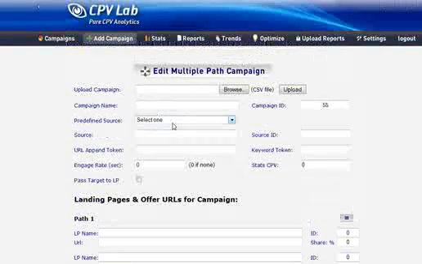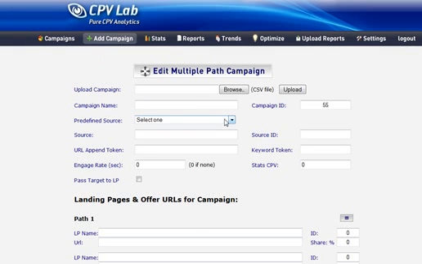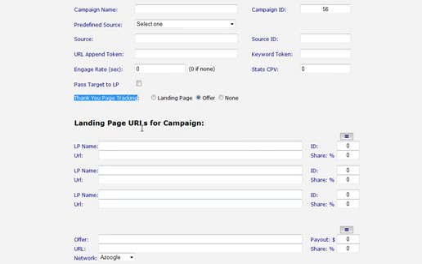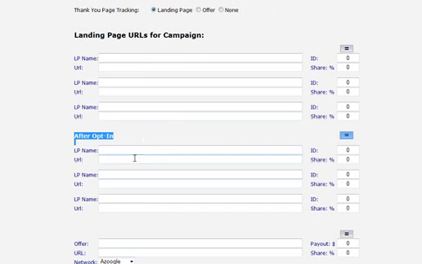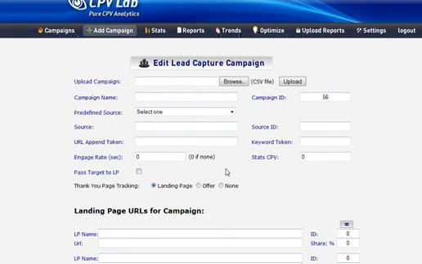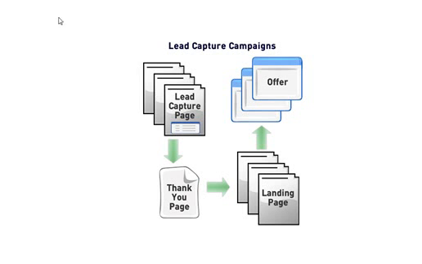Now I'm actually going to show you lead capture. You'll see the setup is pretty much the same, except this is the new feature here. So from the thank you page, after they opt in and hit the thank you page, where do you want them to go? To either an offer or a landing page. So if we check landing page, you're going to see after opt-in. So you can enter in multiple pages to rotate through on that click from the thank you page. And again, the setup is extremely easy for lead capture campaigns, as well as all the campaign types.